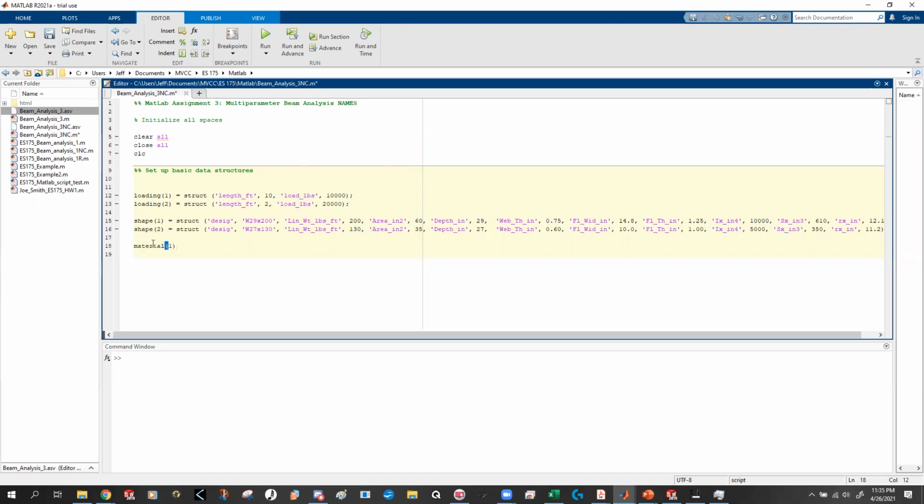Material 1 equals struct. I'm doing this with these colons, these parentheses and these numbers because it's going to do a count for me. So I'm doing that for a very specific reason, and you should do the same kind of thing. Don't necessarily call it loading, but do 1, 2, and so on, because that's going to help you finish this nicely without killing yourself.